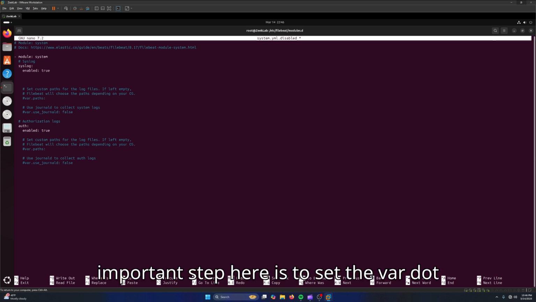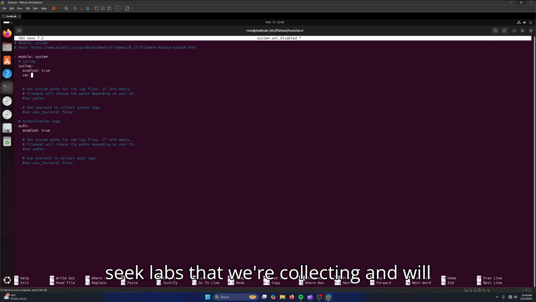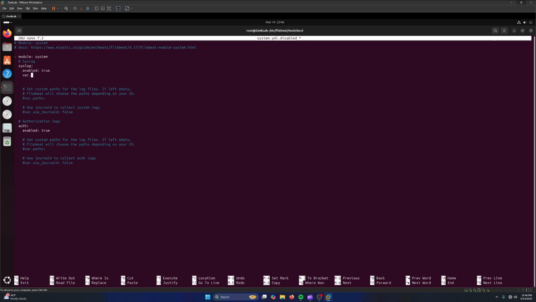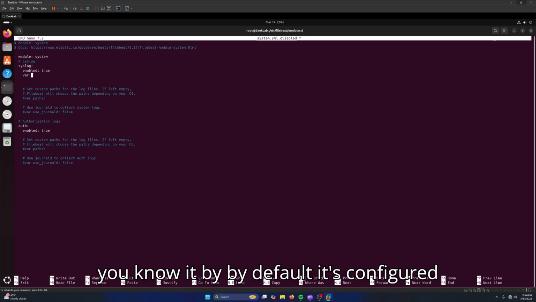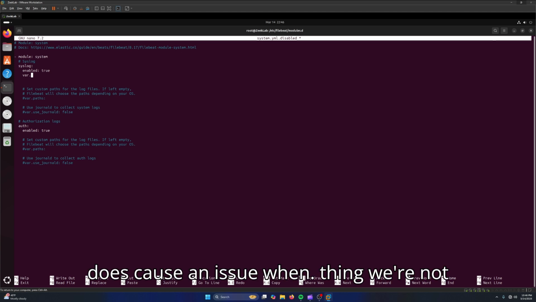Now, an important step here is to set the var.paths. This is important because if you do not set var.paths, it will overwrite the Zeek logs that we're collecting, and we'll stop seeing Zeek logs being ingested. I know this because I thought since by default it's configured to look at those log paths, I wouldn't need to specify it, but since we're using Kibana and Elasticsearch, it does cause an issue when not specifying the path.